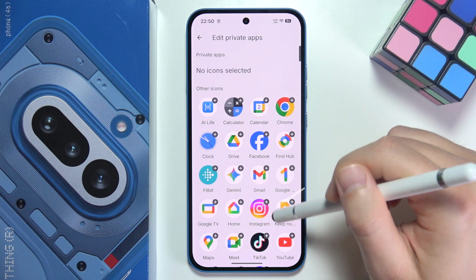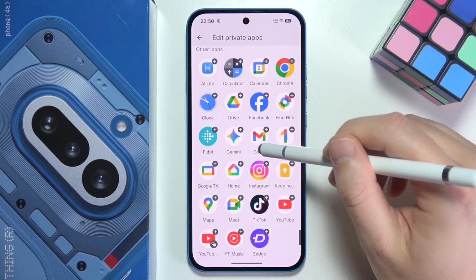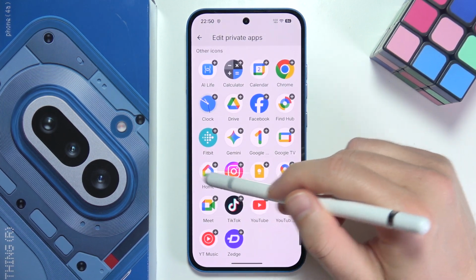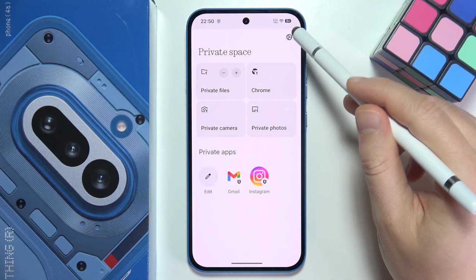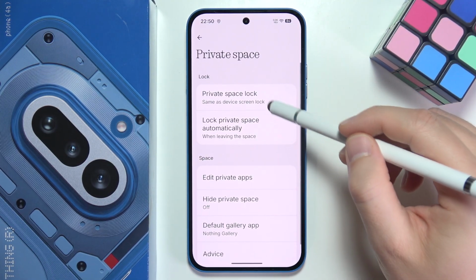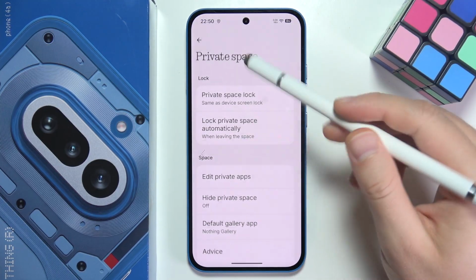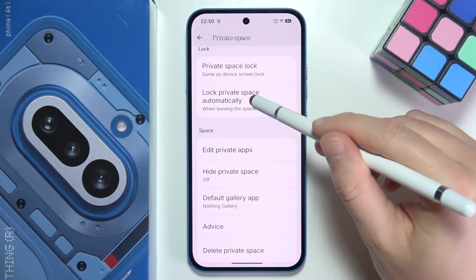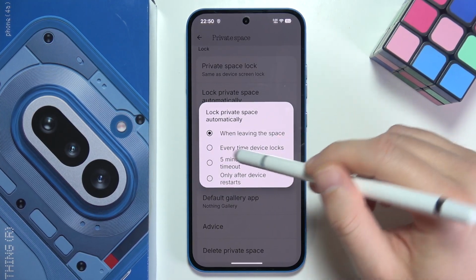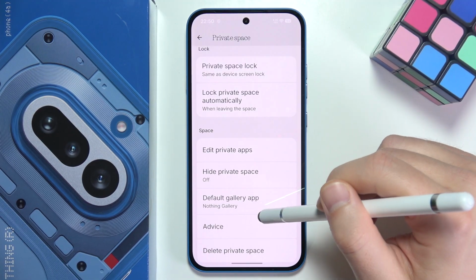I can also add some applications manually, like for example my Gmail account. There we go. And now by clicking on this icon we can find the option private space lock, so we can use the device screen lock. I just previously showed this. Lock private space automatically when leaving the space, very useful.